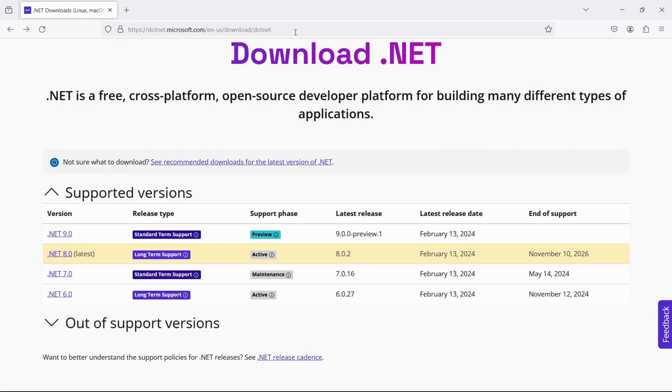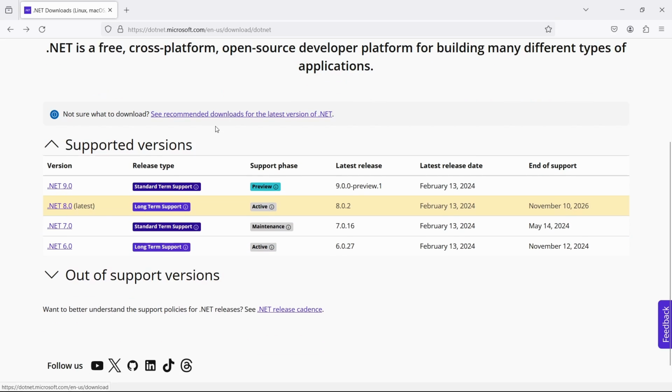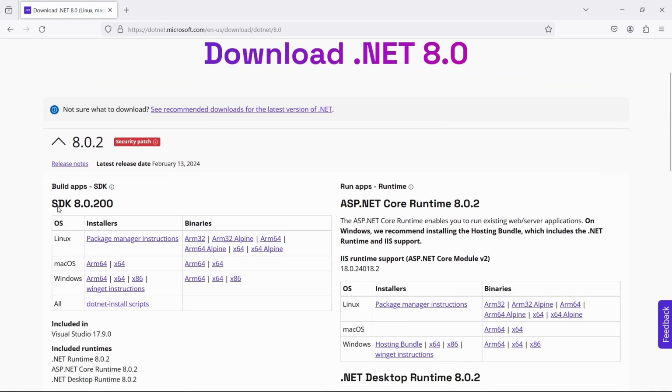Now first things first, we need to install .NET. If you don't have it, go to dotnet.microsoft.com and here we find standard term support and long-term support versions, and I recommend going with the latest long-term support version. Click on it, and here select the operating system. I have Windows, so download and just install it.